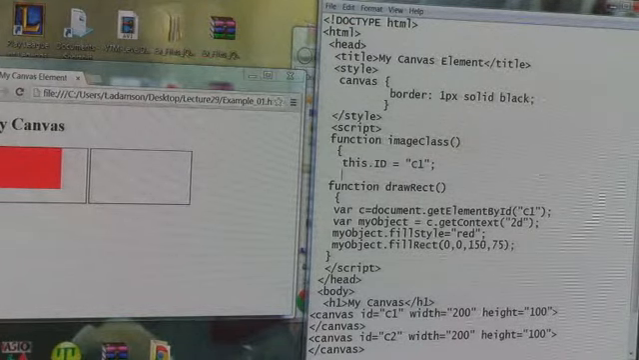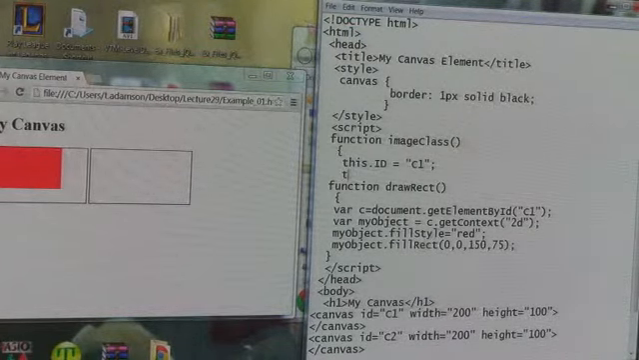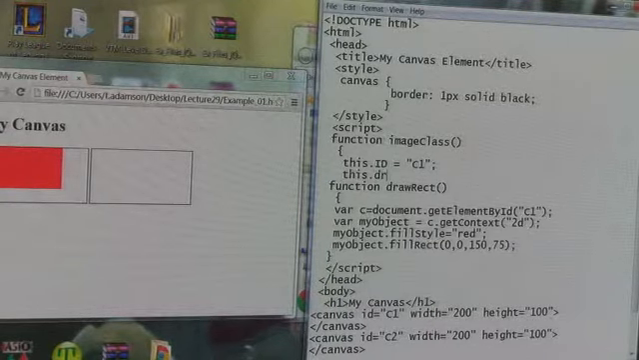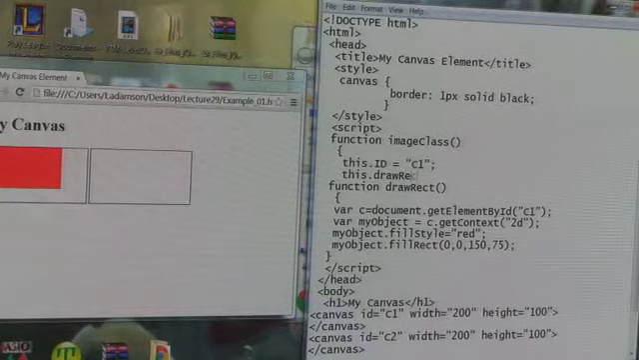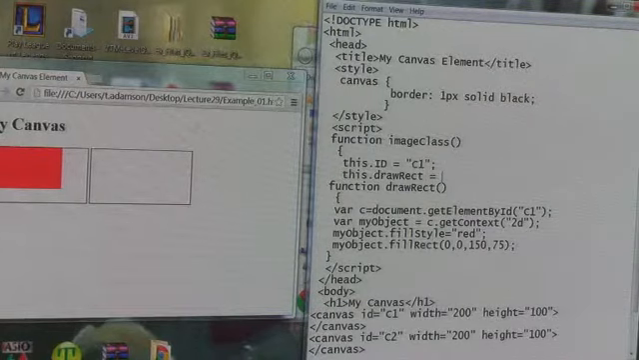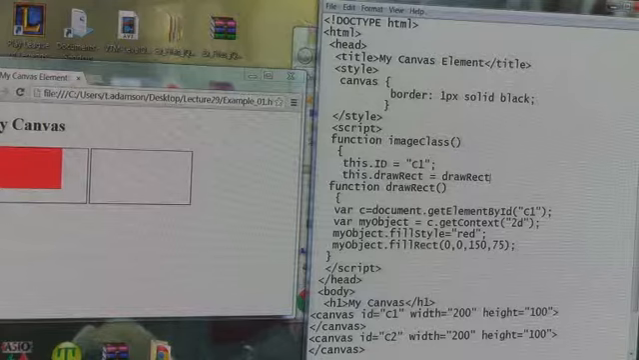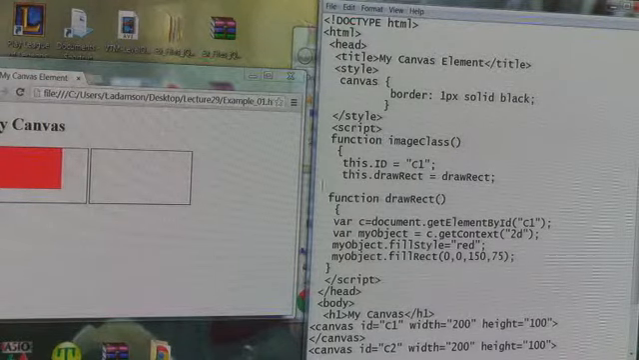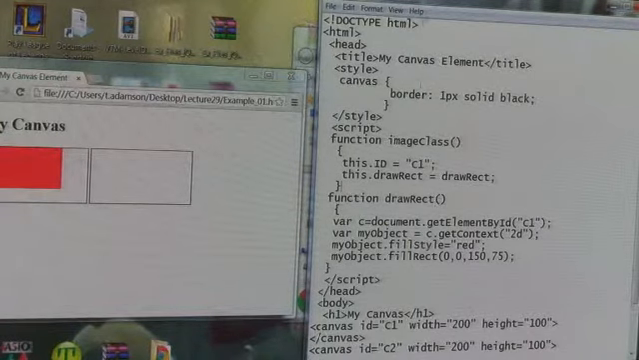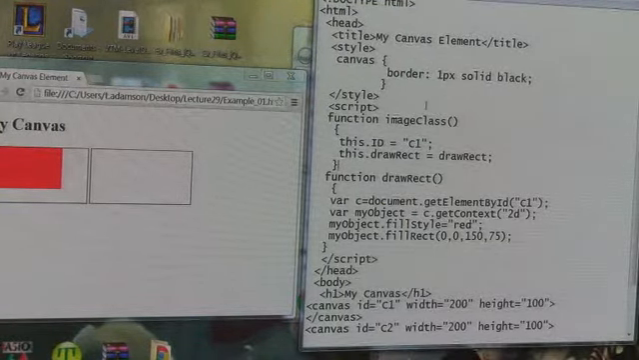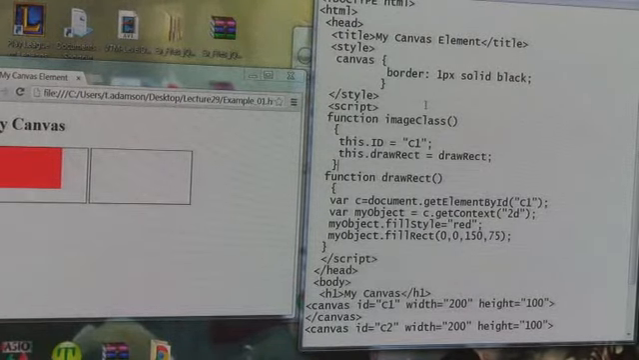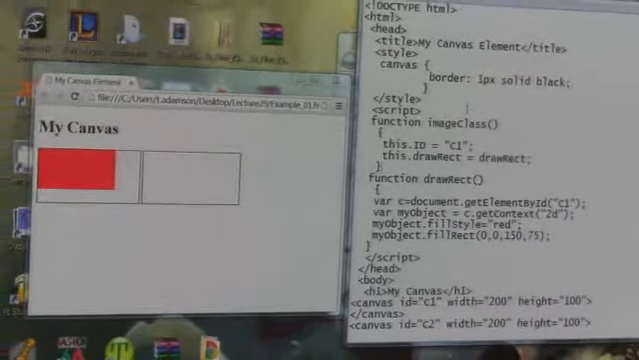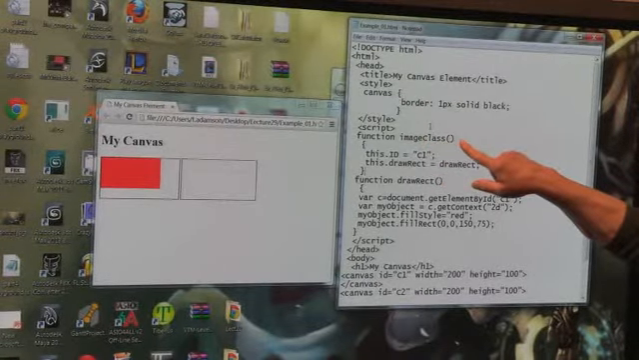And I want to be able to use that function draw rectangle. So I'm going to put DRAW-RECT is equal to DRAW-RECT without the parentheses, okay? And now I'm going to close it. So what I've done is I've made another function, and I'm going to do a Control S to save it. I'm going to come back to the screen here. I've made this other function that I called an image class.